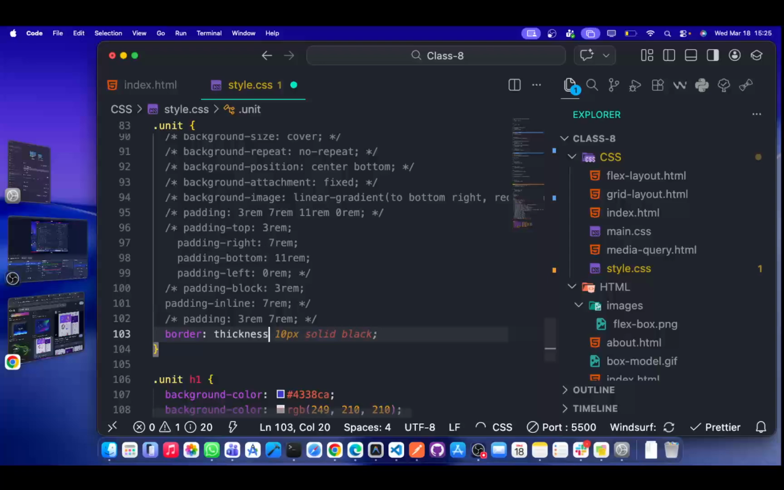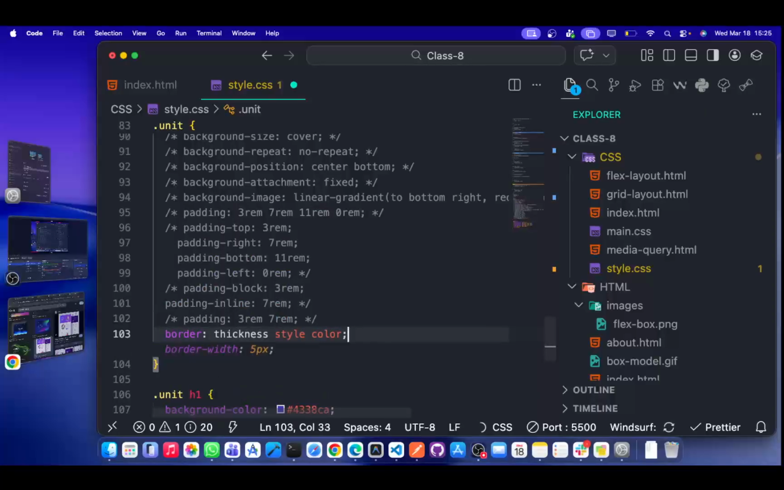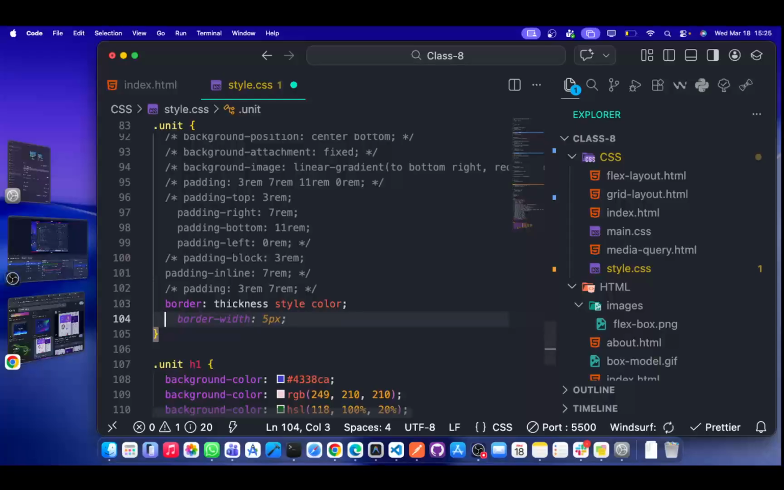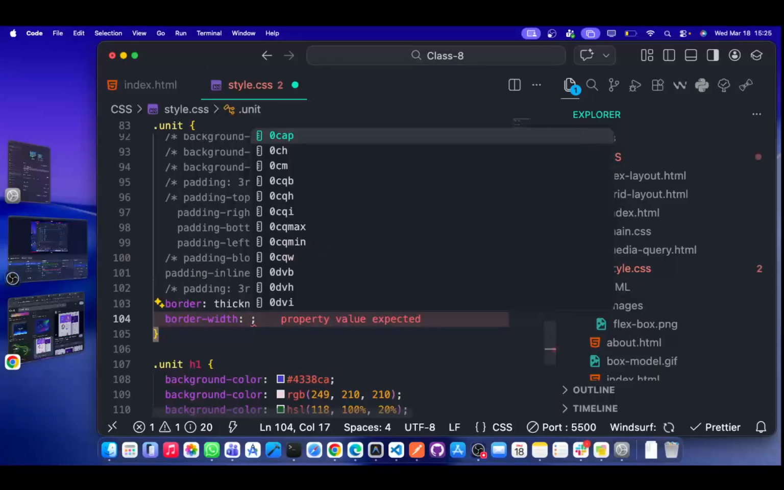So you can change the thickness of the border, the style of the border, and the color of the border. But you can actually mention each one of them separately by just saying border width like this. So this one will change the thickness like that.